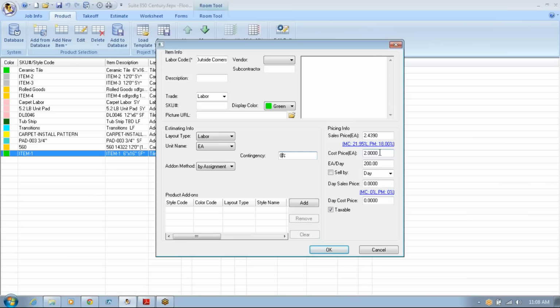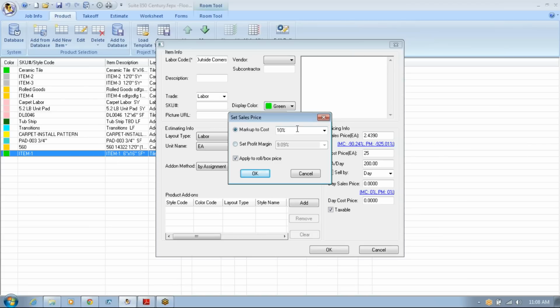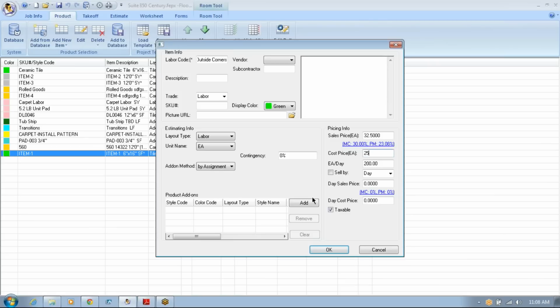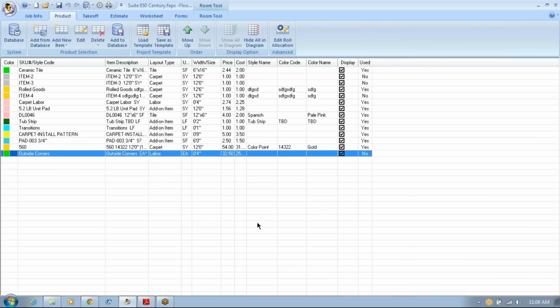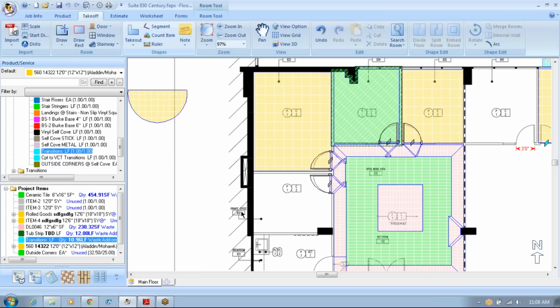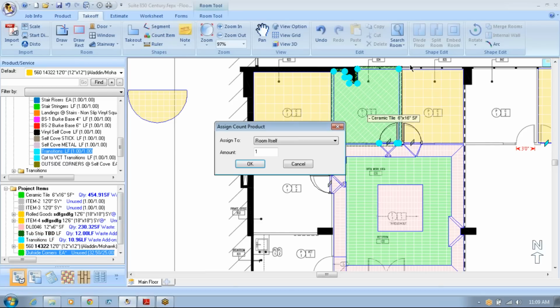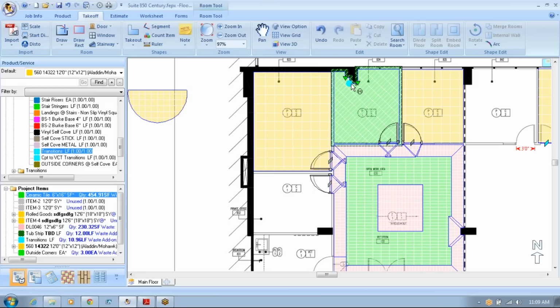Pricing is for your labor, so you can set that up. Let's say it's $25 a corner. You can just put 25. And if you want to mark it up 20% or whatever, hit OK. And then we go to our takeoff, and I'll go ahead and throw this in there, and it's going to highlight all the corners and ask me how I want to assign it. I want to assign it only on the outside corners. So I just hit outside corners, hit OK, and now it gives me a count of all the outside corners. You can see right here it says outside corners 3.